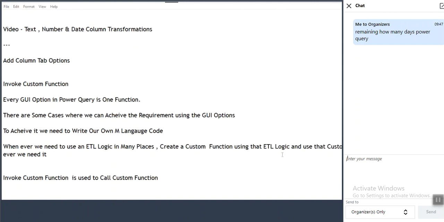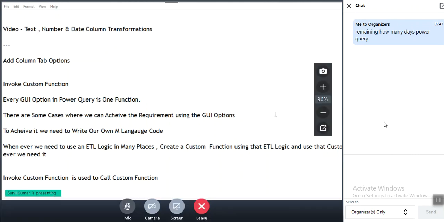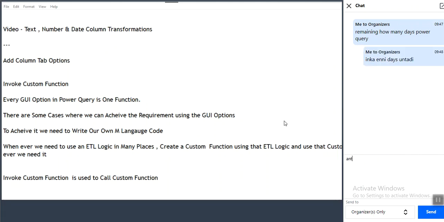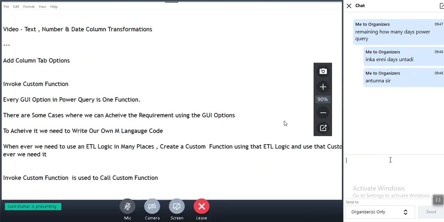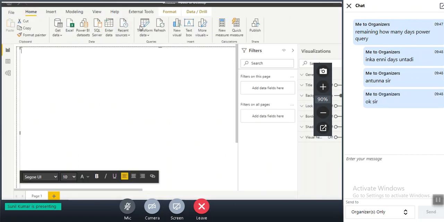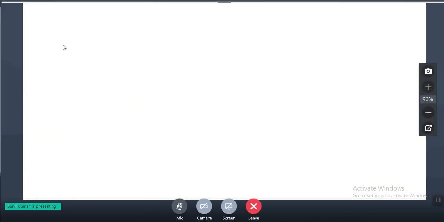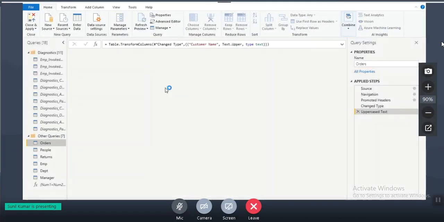Someone is asking, remaining how many days of Power Query? What is that question, man? Hari, what are you understanding here? What is your question? What are you trying to ask? We are done with Power Query. Where do you have days? I said we are done with Power Query. What is pending in Power Query? We discussed all the Power Query things. There are no pending classes. We're done with Power Query.